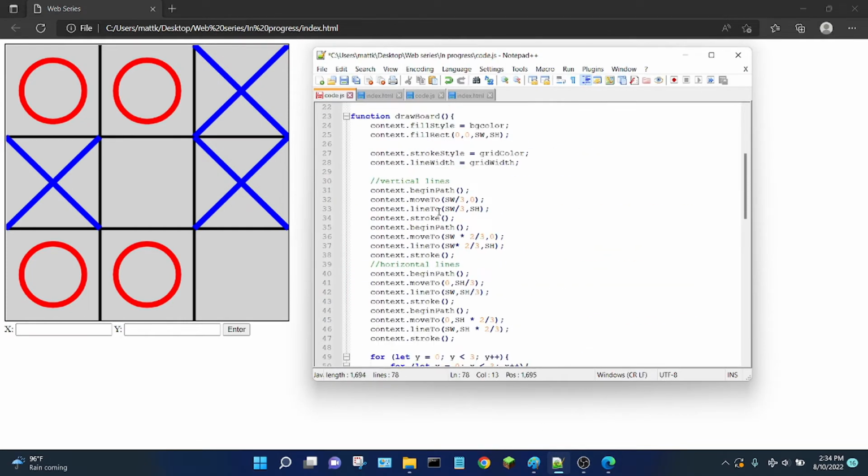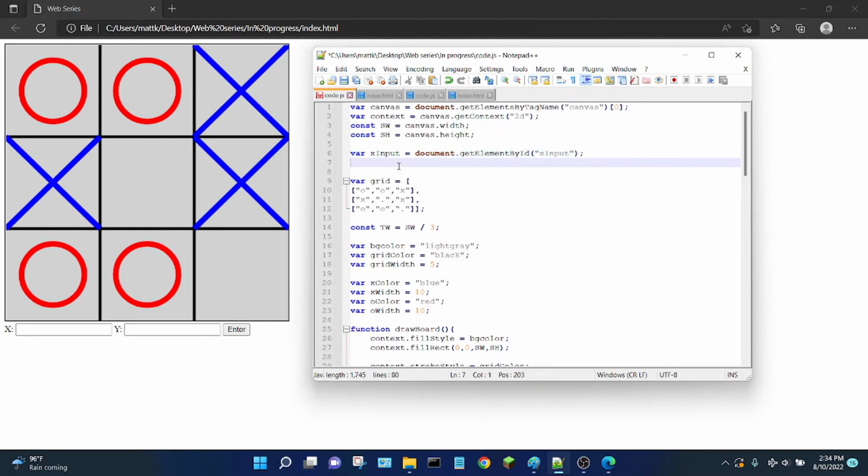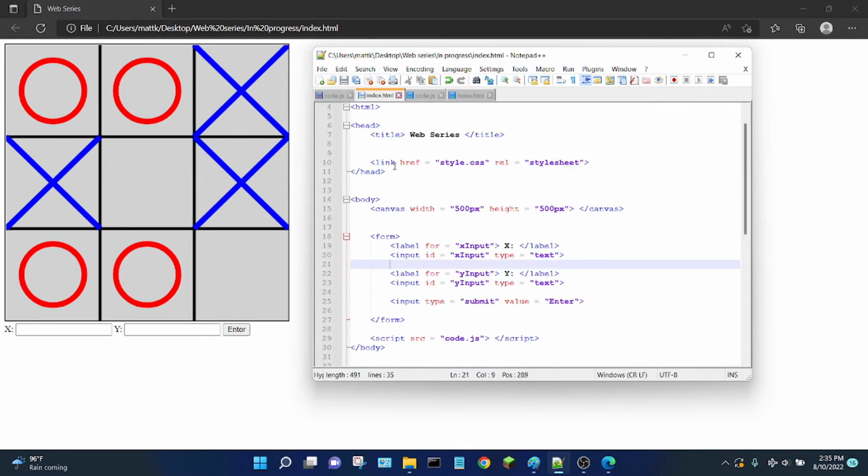Now let's go over to the JavaScript and code that. So let's grab the X and Y buttons. Var X input is equal to document.getElementById X input. We're going to need this in a second. Var Y input is document.getElementById Y input. And then the submit button, which needs an ID. I'm going to give it ID equals submit button.